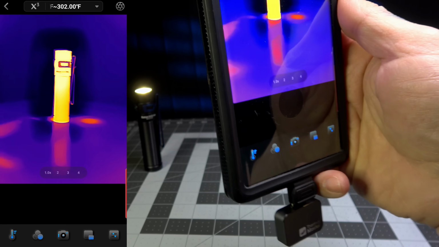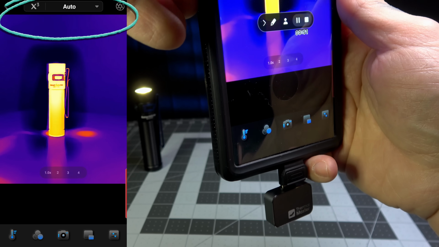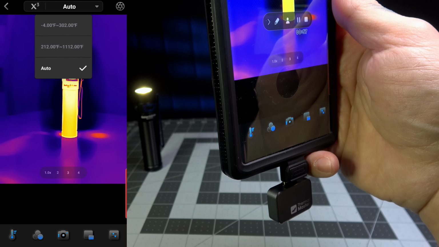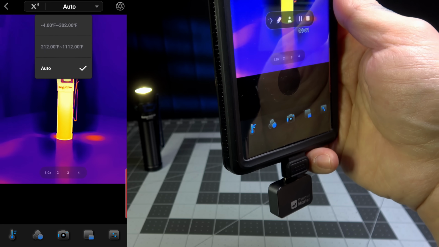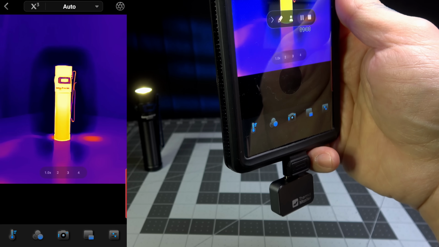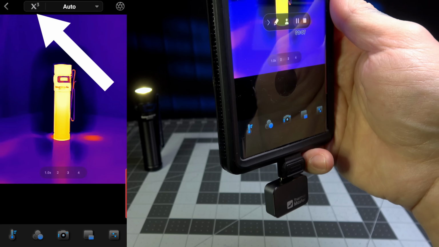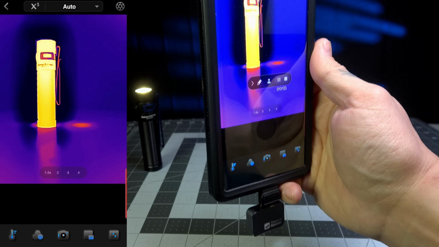At the top of the screen here, you're going to see the temperature parameters. I always put it on auto, so that way you have your parameter from -4 all the way up to 1112 degrees Fahrenheit in this particular mode. I always have the X3 on because that's going to make the resolution a lot better. You're going to be able to see a lot more detail. So that's what we're going to do with that.